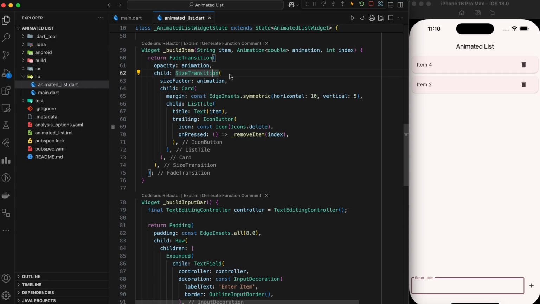This widget will control the size of the item during the animation. The size factor is also bound to the animation object. As the animation progresses, the size factor will increase, making the item appear to grow from a small size to its full size. By combining fade transition and size transition, we create a more visually appealing and dynamic animation for our list items.